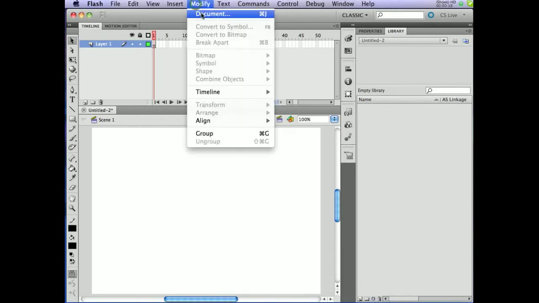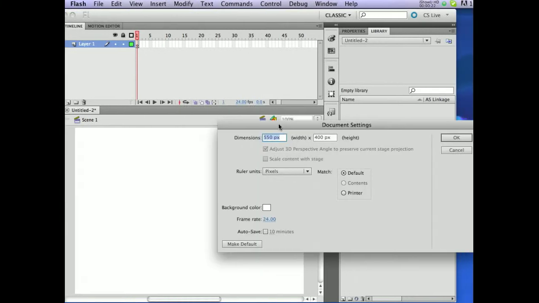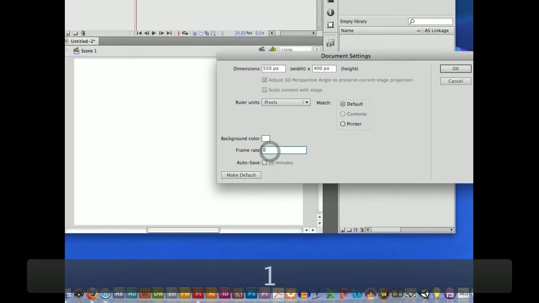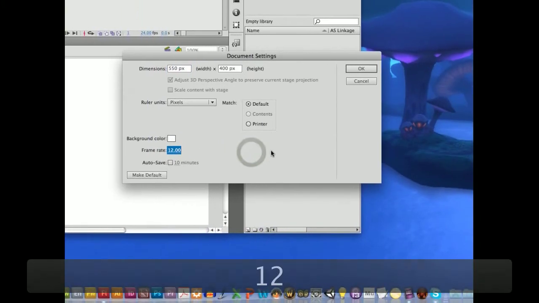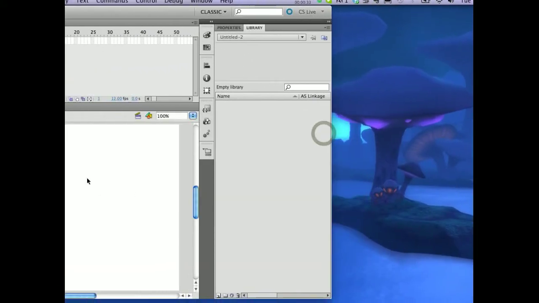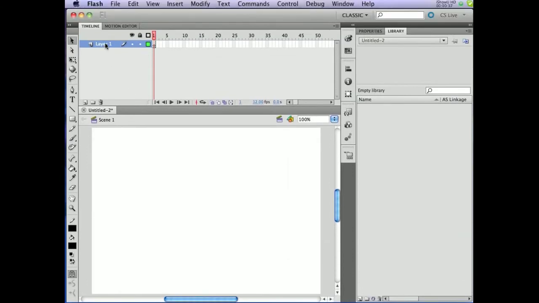My next step is I'm going to modify my document, and I'm going to change my frames per second from 24, just right down here, to 12. And you remember we had a discussion in class about how that makes it easier to work with animation. So I'm going to click OK. So I have one single layer right now. You always want to divide up everything into layers.